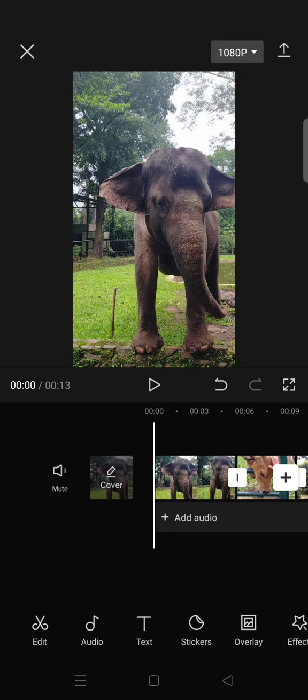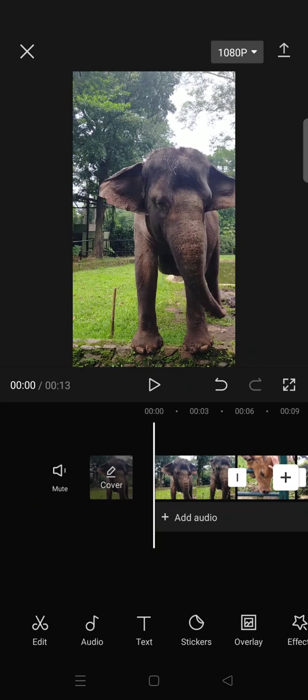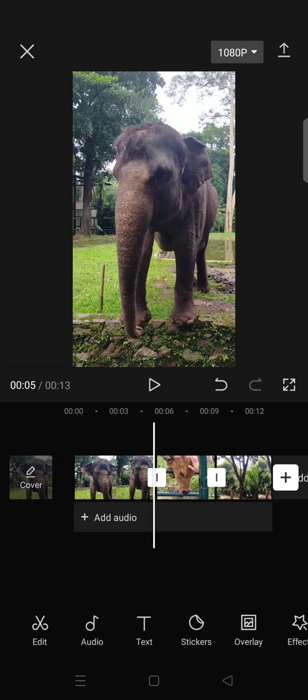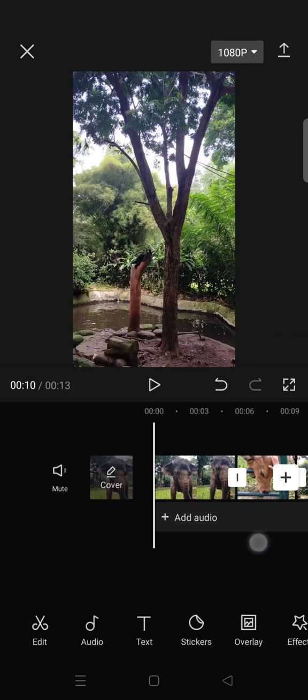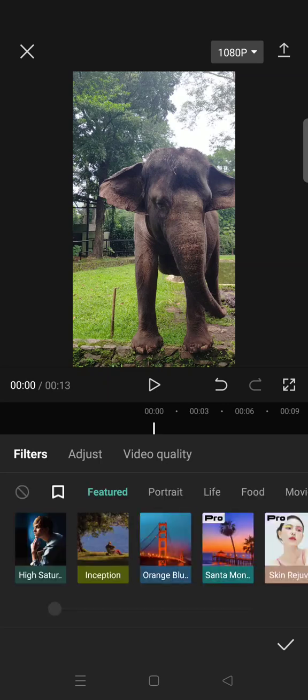So on today's video, I'm gonna show you how you can apply filter or color grading to all your edits in CapCut. So if you guys didn't know how to apply it to every clip on your projects, I'm going to just go show you. So I'm going to go to filter.